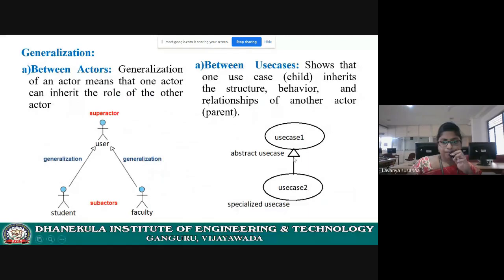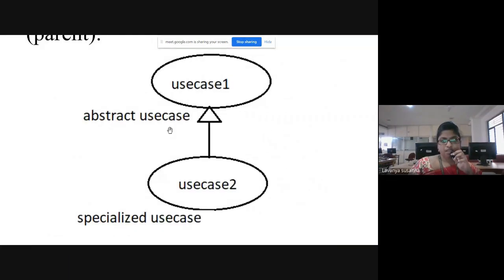Okay, see here, coming to this use case. One second, I will zoom it. Now this abstract use case will provide no functionality. Here use case 2 will provide the functionality. I'll explain with an example.